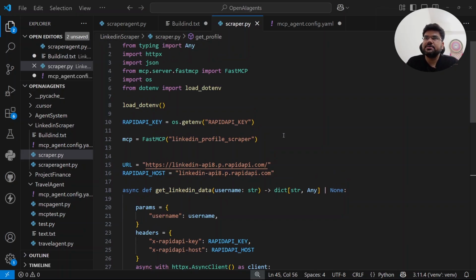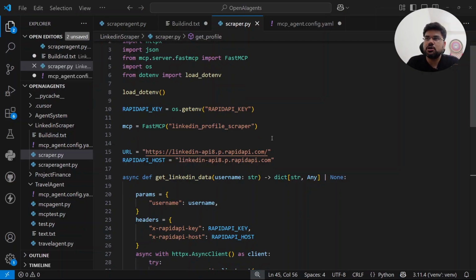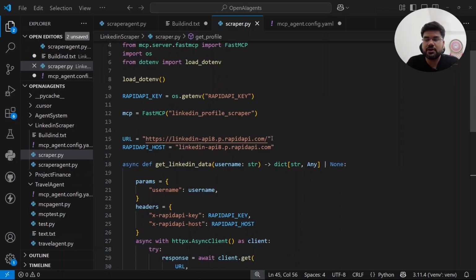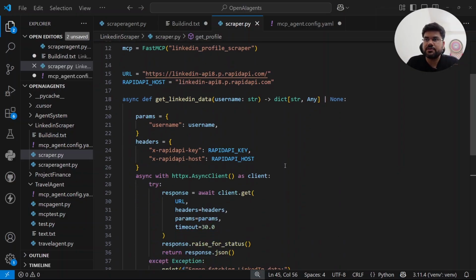To build an MCP server, we are going to start by creating a new project called LinkedIn Scraper, which we have created over here. In this project, we have created a scraper.py file, which holds the function for the MCP server.